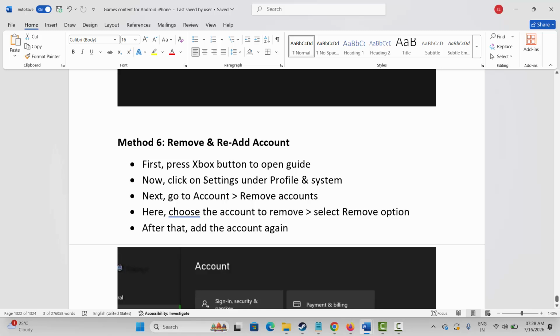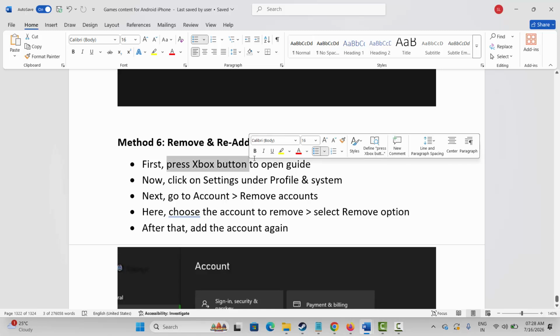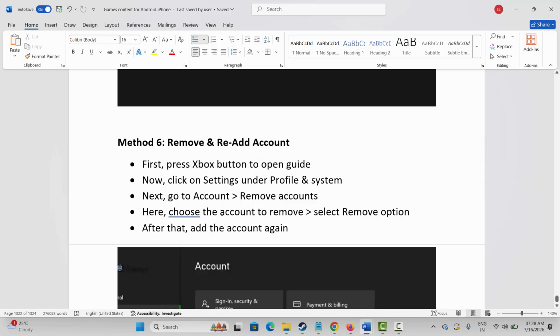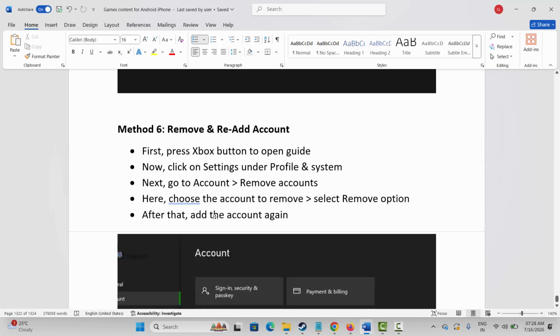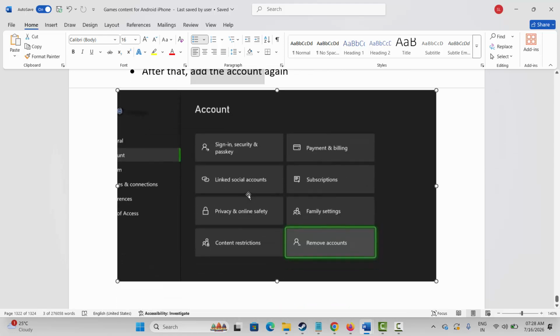Next is to remove and re-add your account. For that, press the Xbox button to open the guide. Now click on settings under profile and system. Next, go to account, click on remove accounts. Here choose the account to remove. After that, select the remove option. After that, add the account again and then launch the game and check.